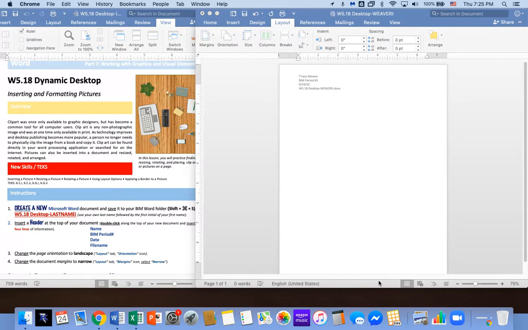This lesson is called W5.18 Desktop, and in it we will use a variety of drawing tools to create a picture of a desktop. So the things that we're going to focus on in this lesson are inserting a picture and resizing a picture, rotating a picture, using layout options, and applying a border to a picture or a frame to a picture.